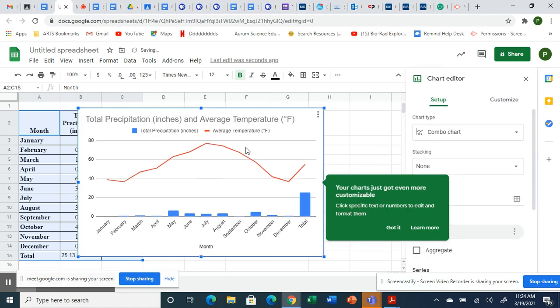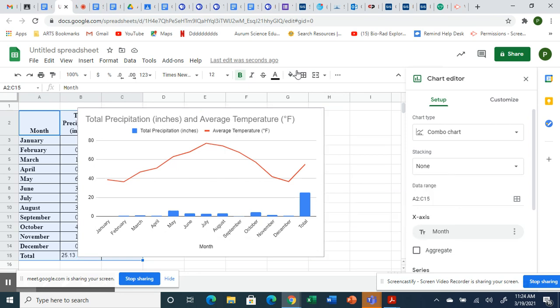Where'd it go? Ah, there you go. So we've got total precipitation and average temperature, and it goes across by month. Voila. Okay. Looks good to me.